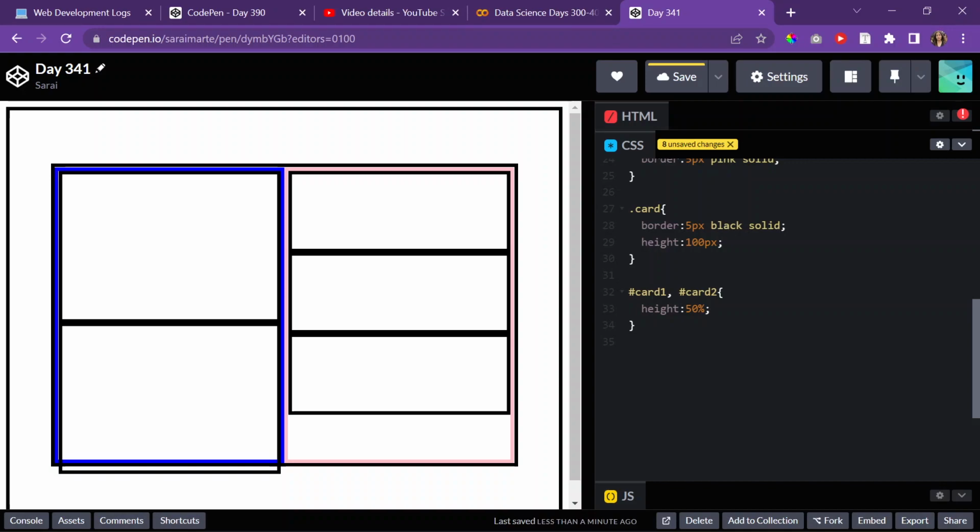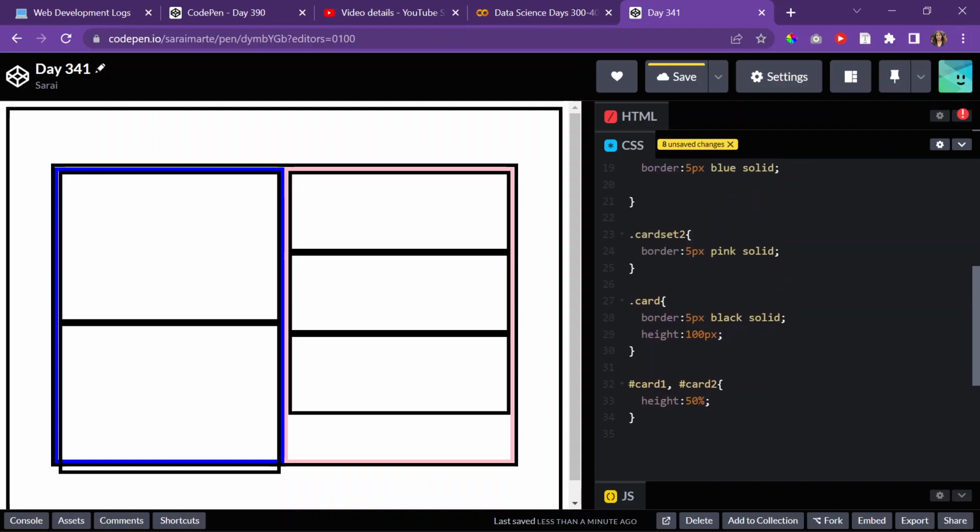And then, let me think. What was I gonna do again? I forgot. I was gonna do something and I forgot. I genuinely forgot what I was gonna do. Oh, the card 2 set. Okay, I can't even talk.